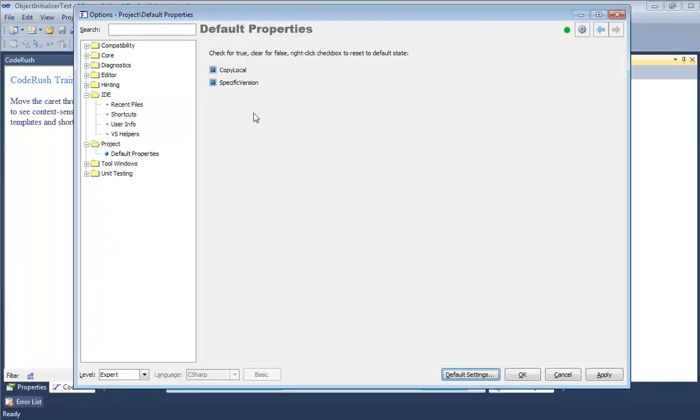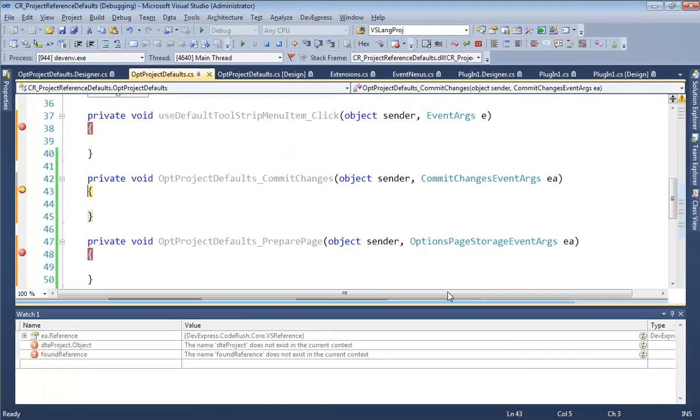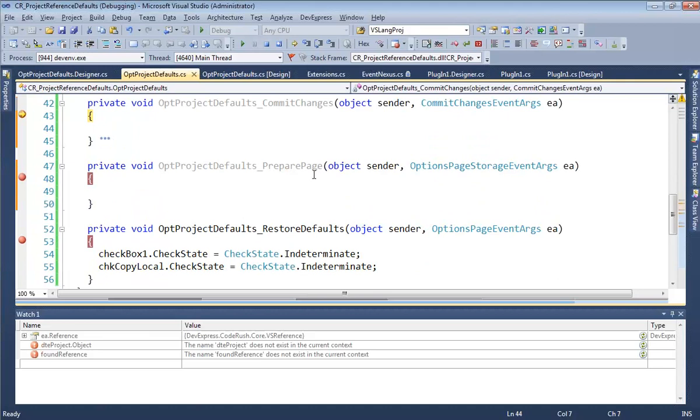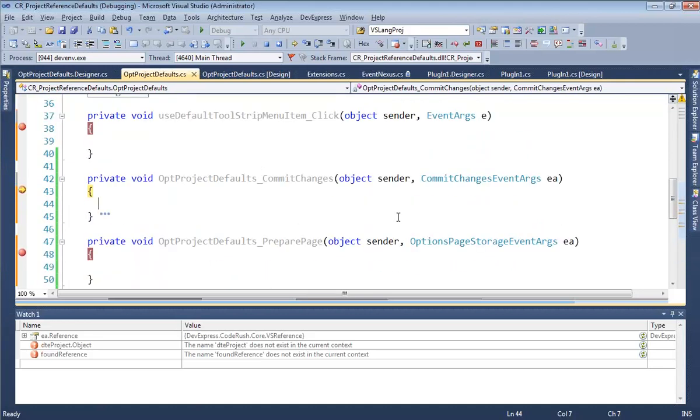So this is what this page should look like. So we want copy local set to false. We do that. When specific version is set to true, we would do that. And then we click on OK, like that. Now we should get a breakpoint in. Well, there's options change committed. I don't know. Prepare pages. Oh, I guess it came up before I set the breakpoint. Is that maybe what happened? All right. So commit changes.